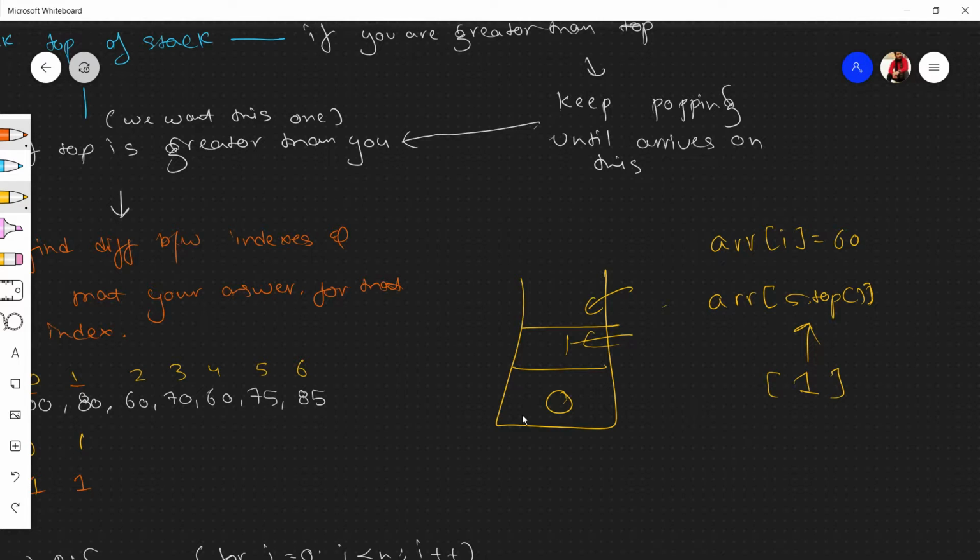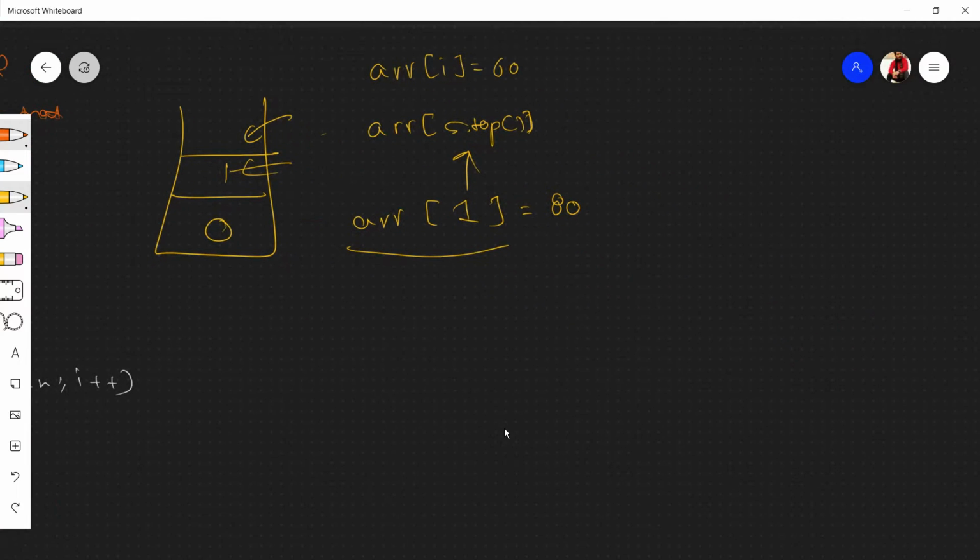So I'll be returned with array of 1. What will be the value of array of 1? Array of 1 is 80. So basically the whole formula for checking if our value is greater or smaller will be array of I, which is 60.